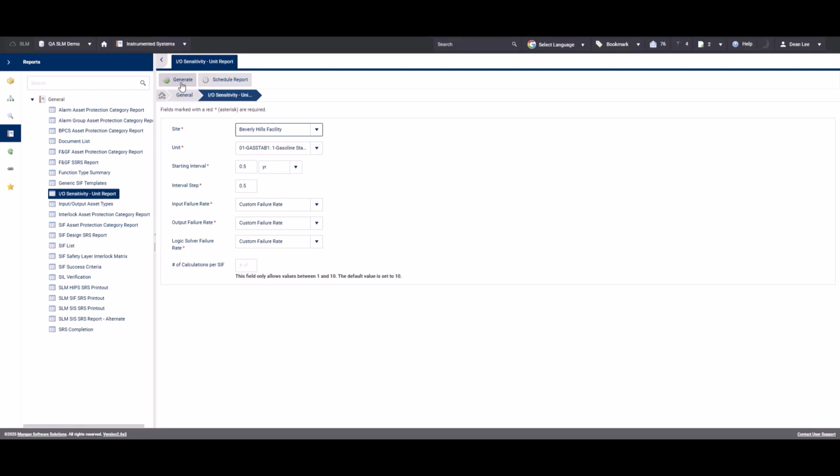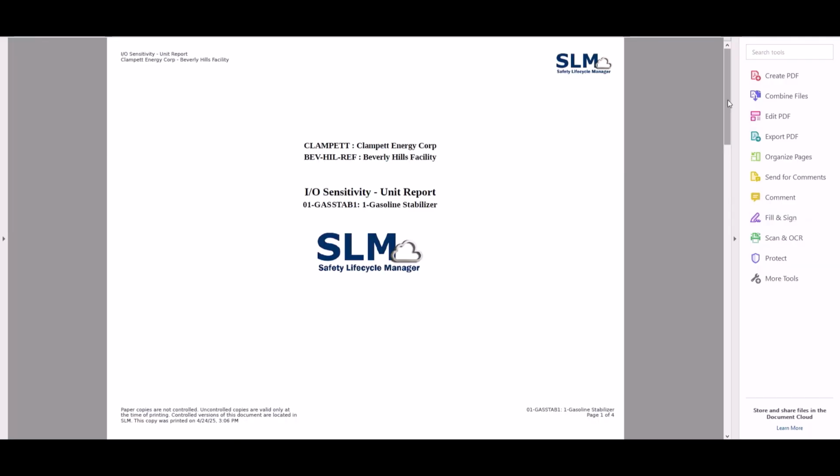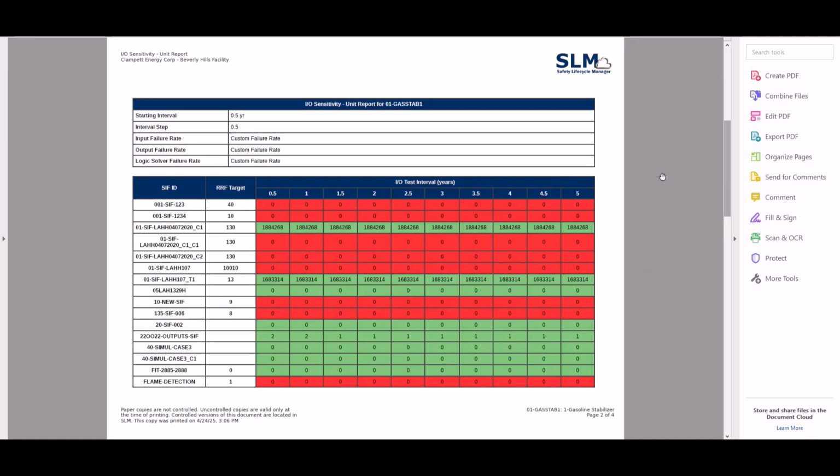So let's generate the report. That will then create a background task for us. Once that's completed, we can come to our download manager and we can download the report. If we open the report, you can see the title showing the unit that was selected. If we come to the next page, we can see the specifications used for running the calculations.